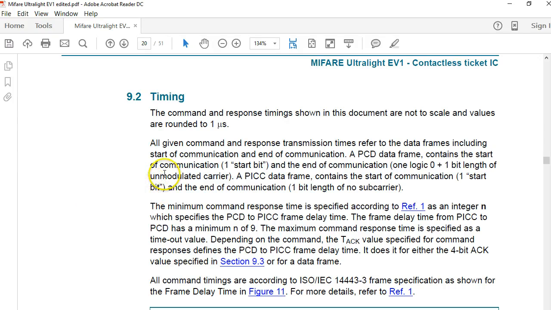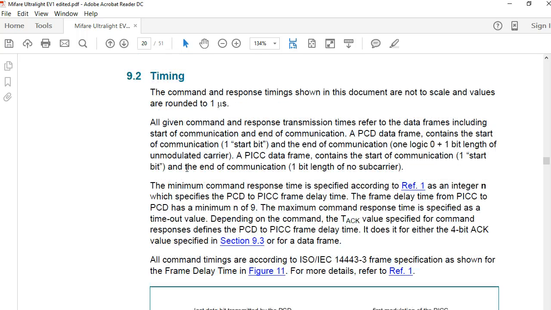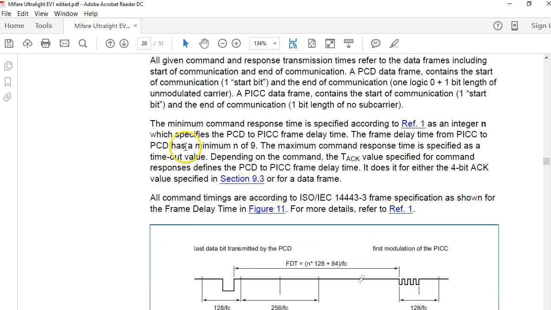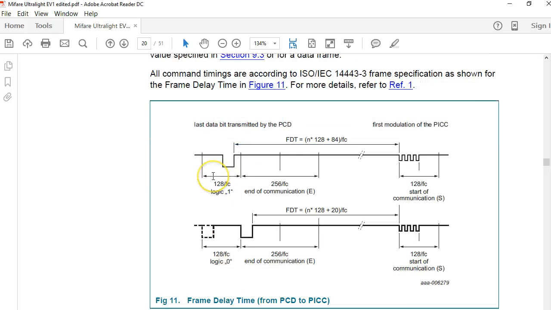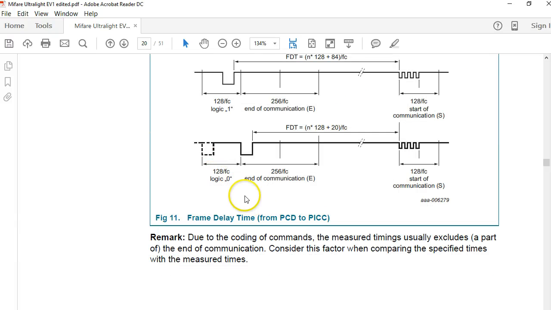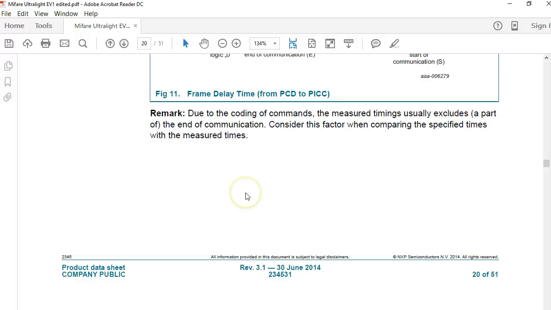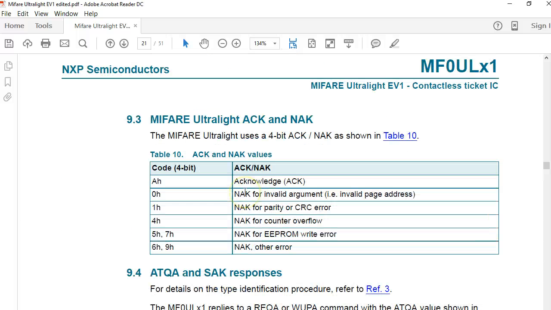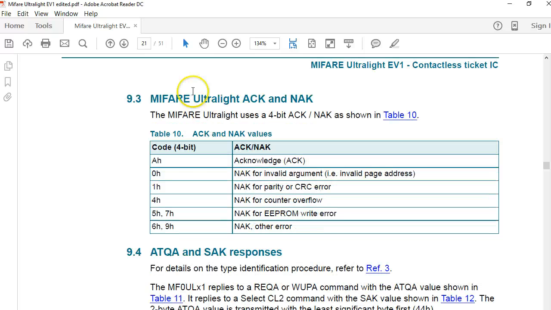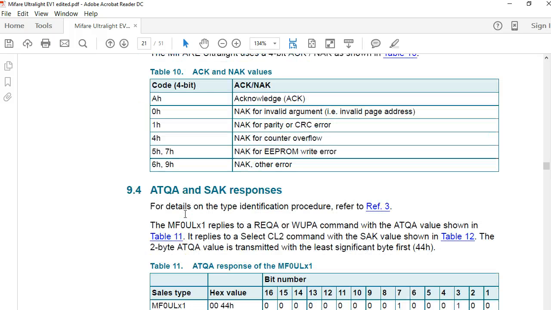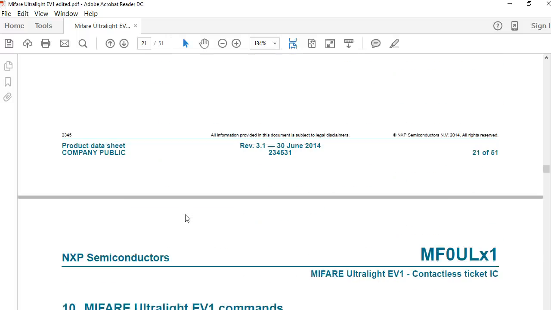So following that, we have got the timings. It's all about the timings. And from the developer's point of view, I don't think this is really very required for us, because as I said, most of the time we'll end up using the library of the manufacturer or some open source or written by some clever people out there. We've got MIfare, Ultralight, ACK, NAK. Again, it's good for the knowledge, but it's not very much required from the developer's point of view.